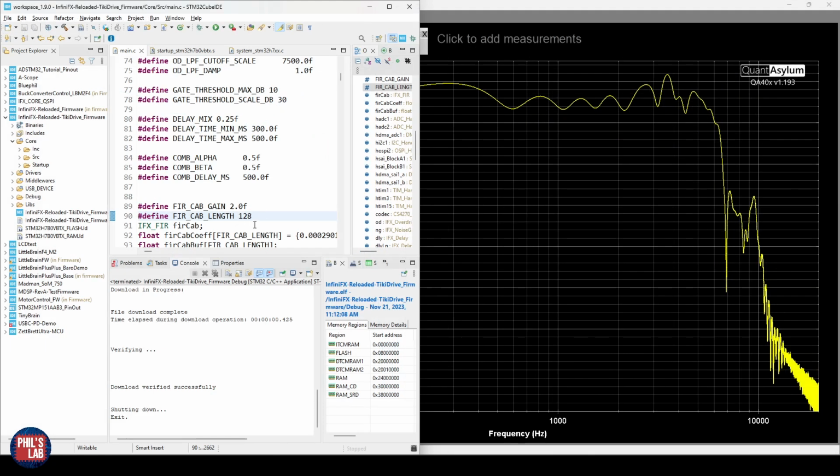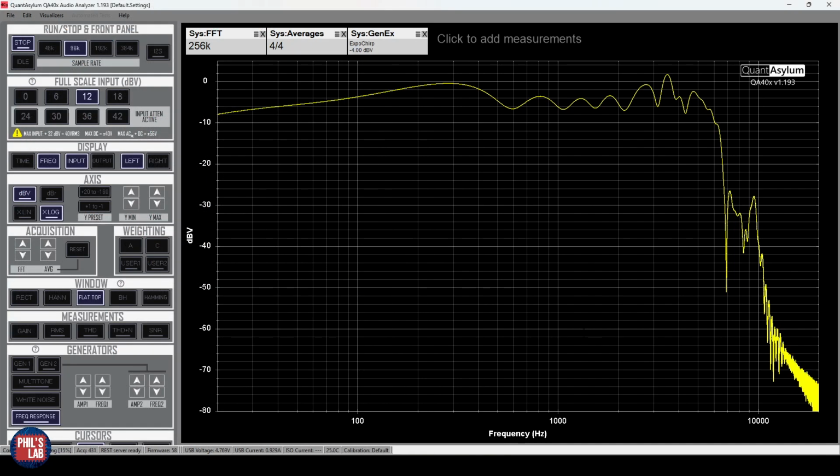I've now reduced the impulse response length, so truncated to 128 samples, uploaded that code, and this is the updated frequency response for an impulse response of 128 samples. The QA403 settings are still the same, but as you can see, the frequency response is quite different, although we still have the overall general shape, so low frequency roll-off, fairly steep high frequency cutoff, and some ripples, very simply speaking, in the middle. But it's definitely less detailed, very simply speaking.